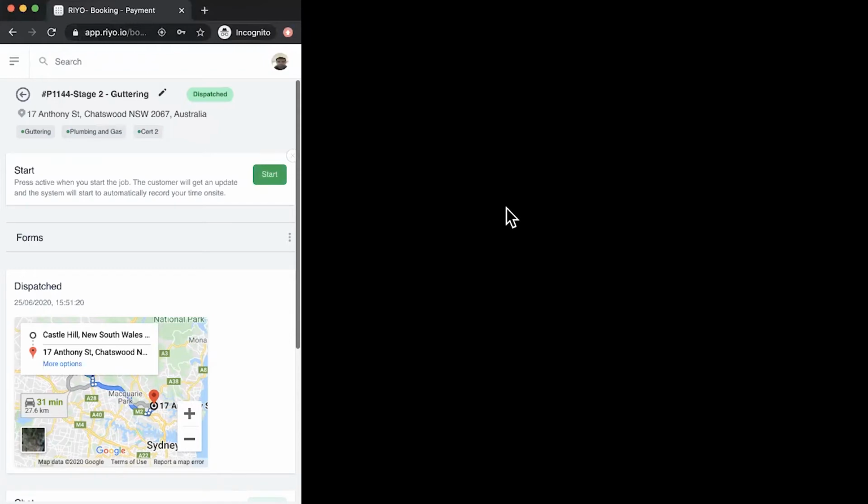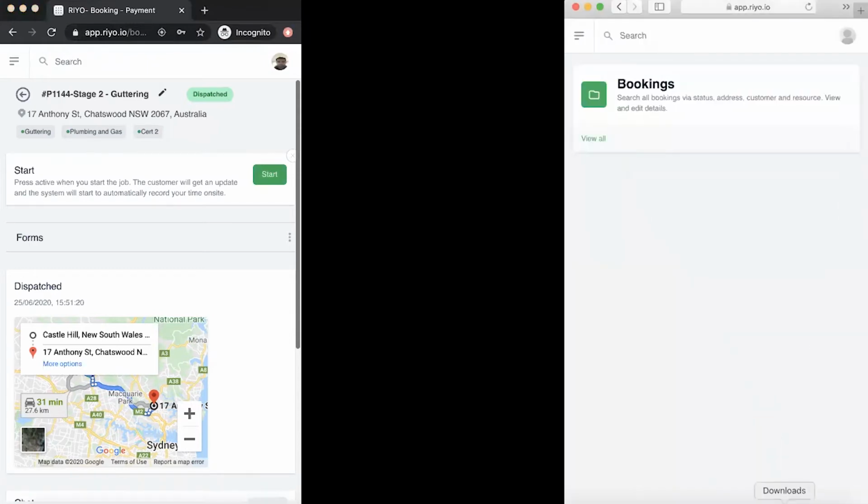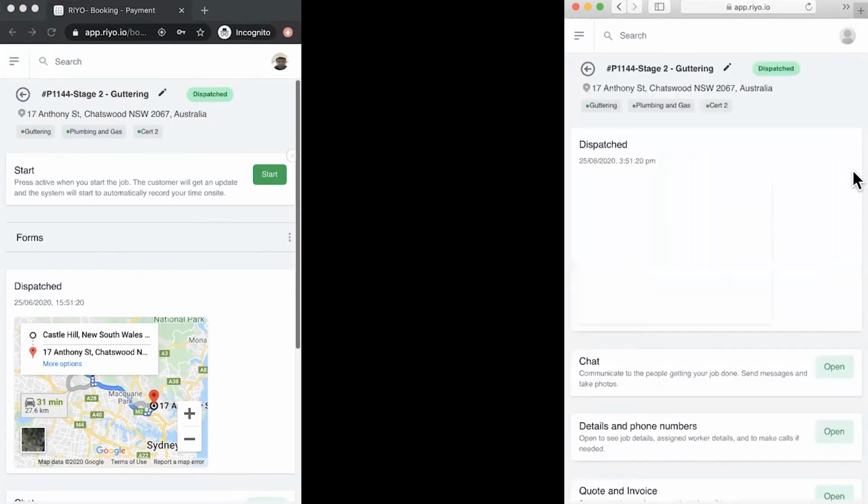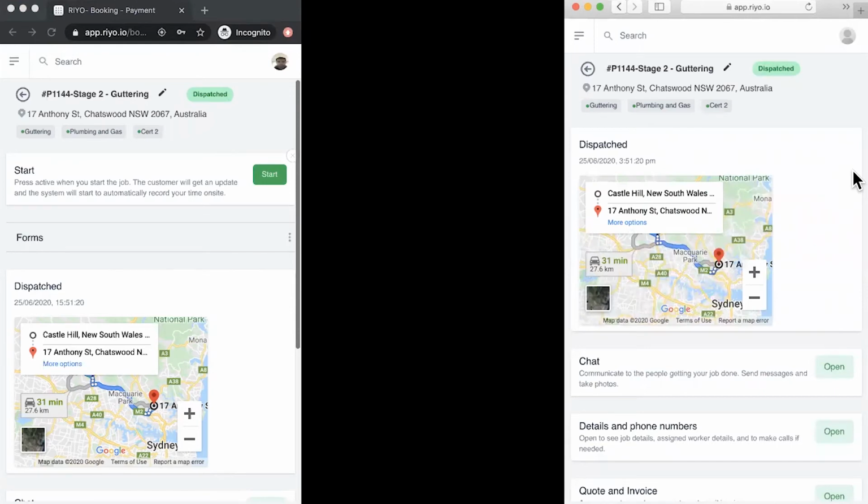I want to quickly open the customer view. What you see on the right-hand side is how the customer would interact with the booking from a mobile phone. I'll be opening the same booking from a customer's point of view, and the customer at this point will be able to see the location of a resource and how far away the resource is from the job location.